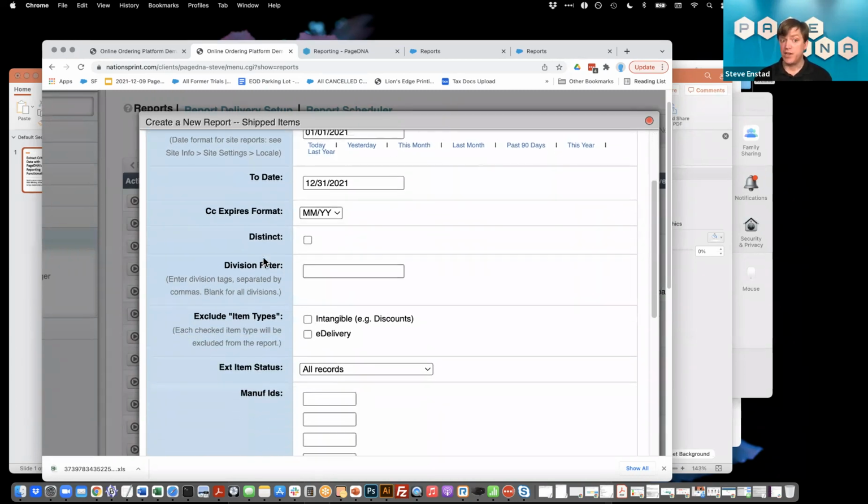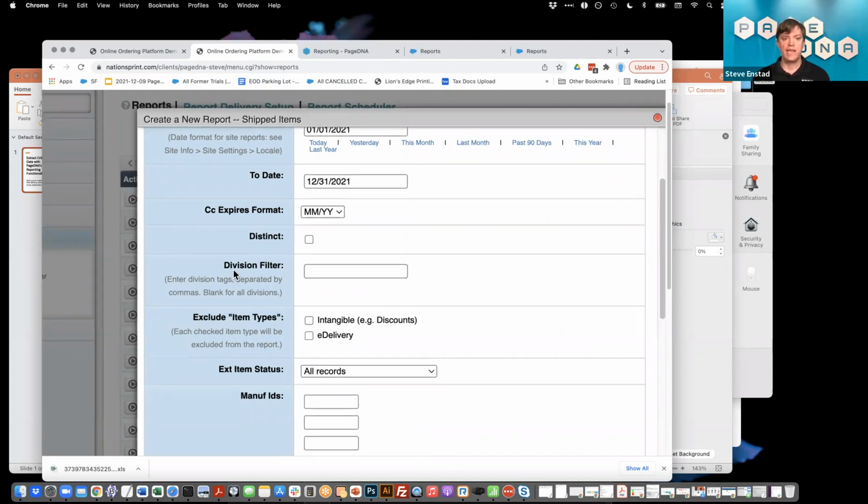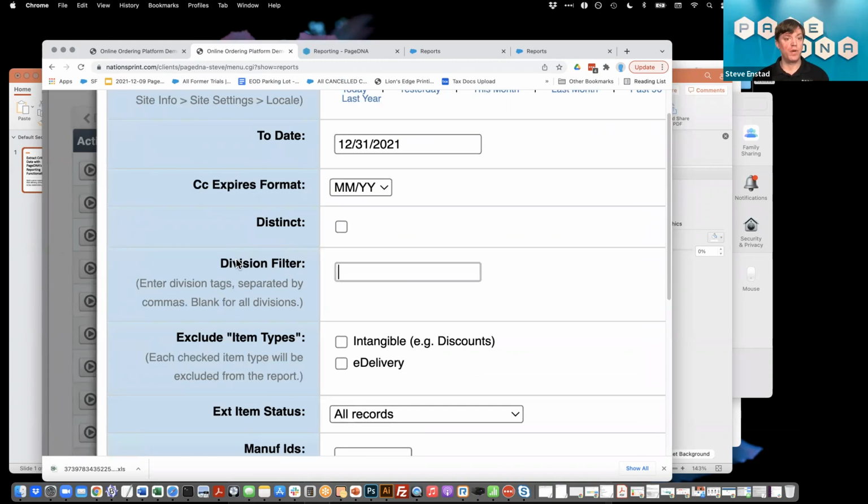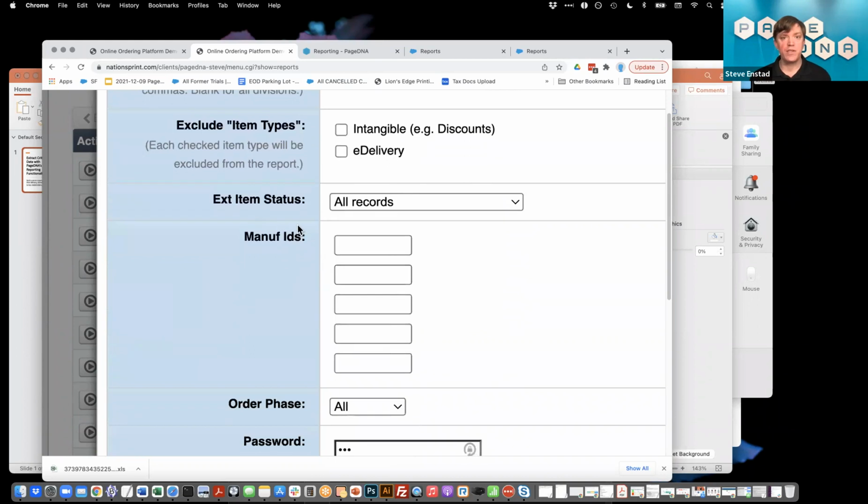There's a lot of capabilities here to filter these reports, to remove items we don't want to see. Now, I'm not going to do this today, but I could filter by division, user group. So if there's multiple departments of an organization, we may only want to see one department's orders. And if that's the case, we would put in their division tag, its unique identifier. Or we could comma separate multiple divisions if we wanted to see a couple or several divisions. By leaving it blank, we're going to see everyone's orders. Similarly, we can sort by which press or which manufacturer workflow an order was sent to.